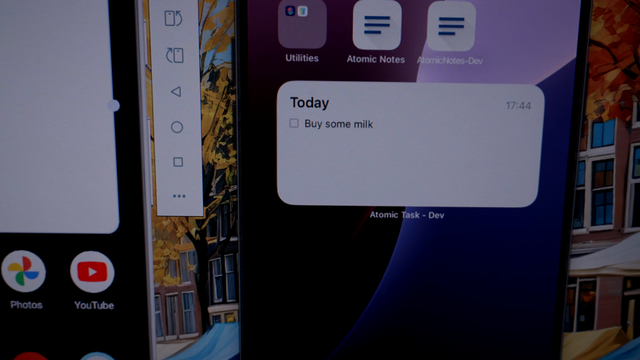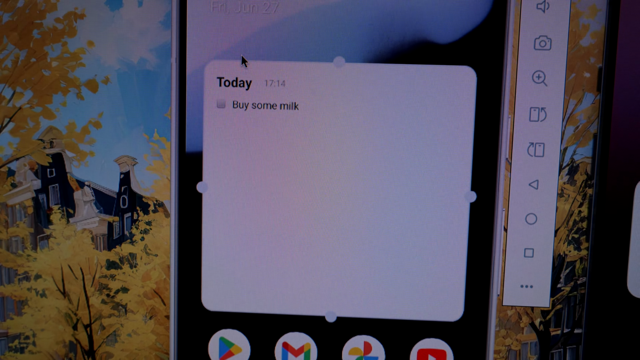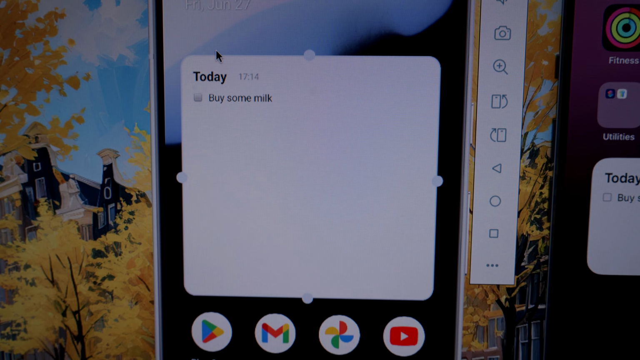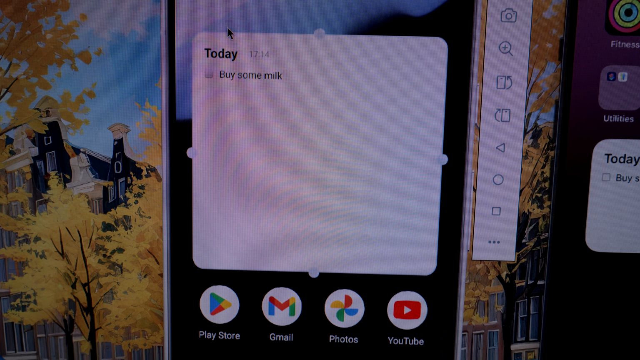And I'll add the interactivity part where you can click on the title of the task and it opens the task in the app. And when you check the task, it completes it in the app too.